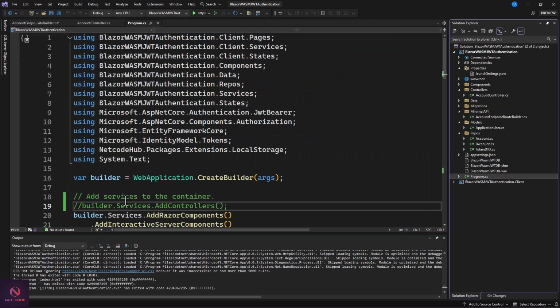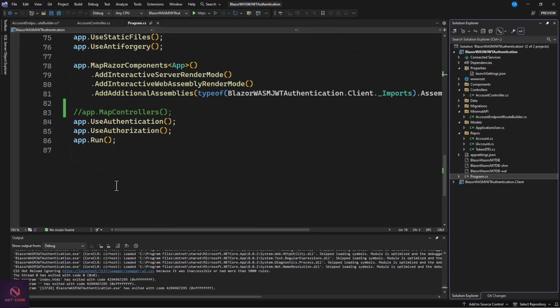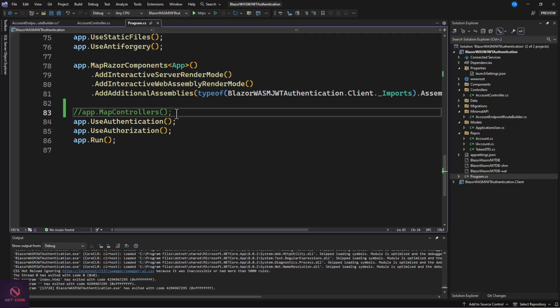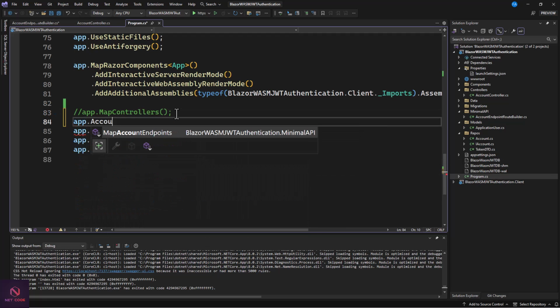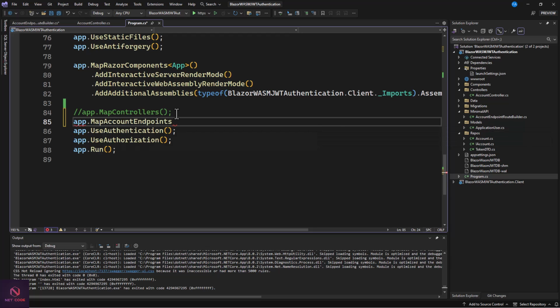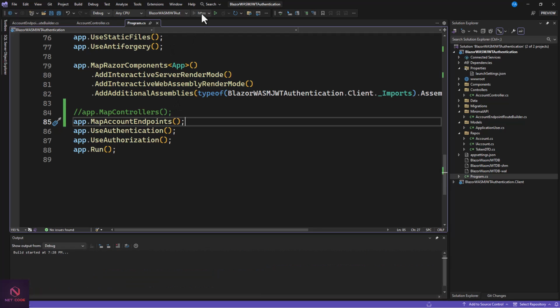So let's go to the program.cs file. Now here, instead of the pipeline in here mapping controller, you're going to map app dot account endpoint, you can see we have it in here. And that is all. Minimal is always minimal. Yes. Okay, let's save this. Now let's run this and check it out.